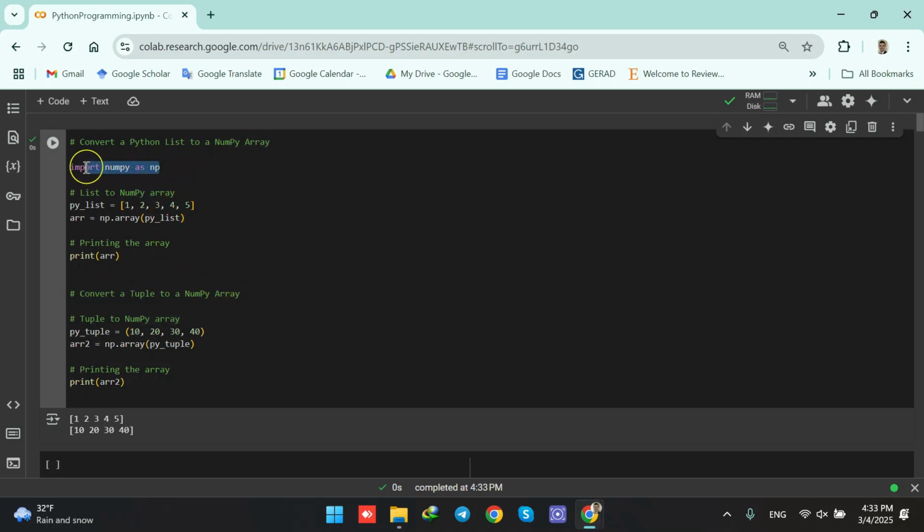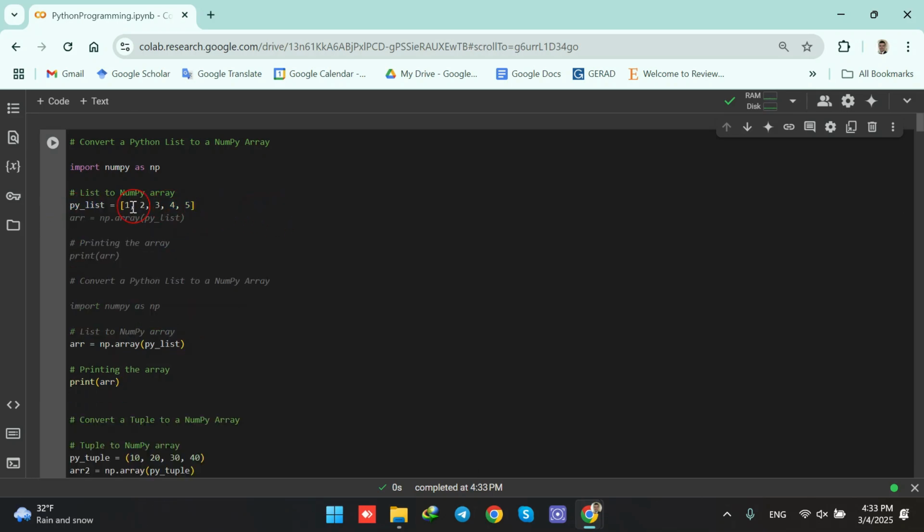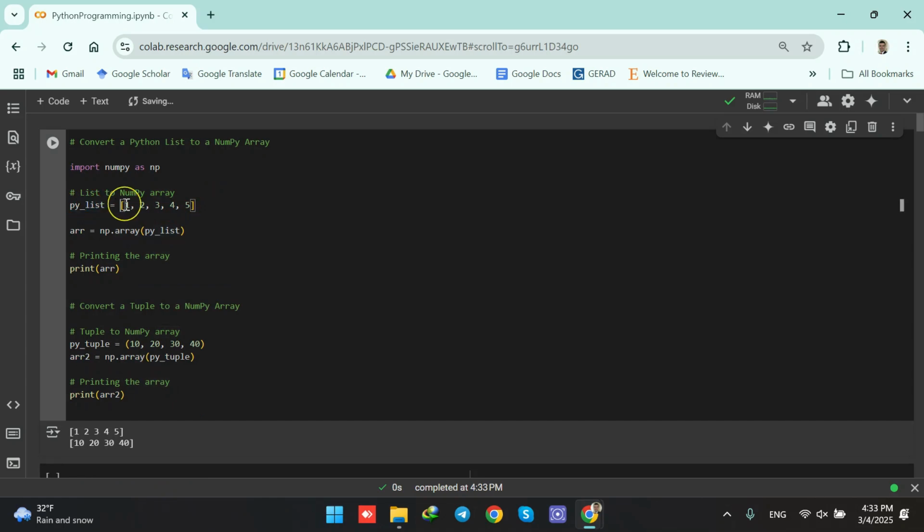So first of all, we're going to import NumPy as np, and this is a list that we are creating here. So this is a Python list. So the Python list is this one. We have 1, 2, 3, 4, 5. This is my list in Python. And in order to convert it to a NumPy array, I'm going to write down np.array. This is the keyword that we've been using. Inside parentheses, I'm going to write down the name of my Python list. And it is assigned to a variable called array. And we are printing this array.